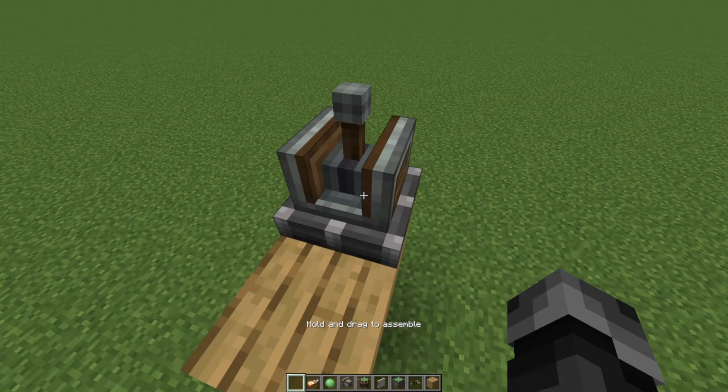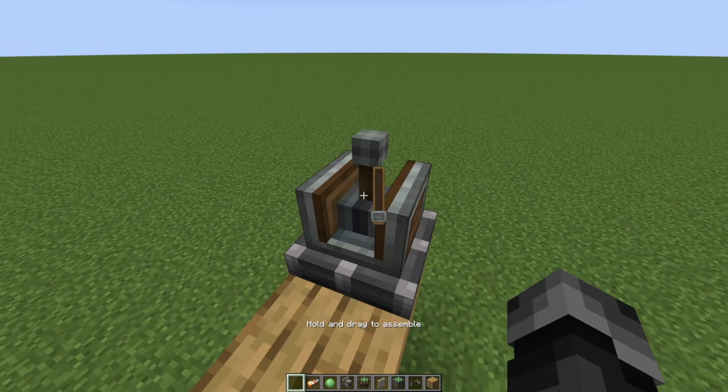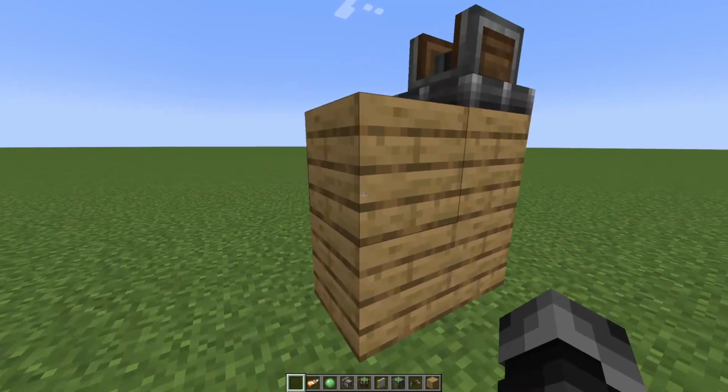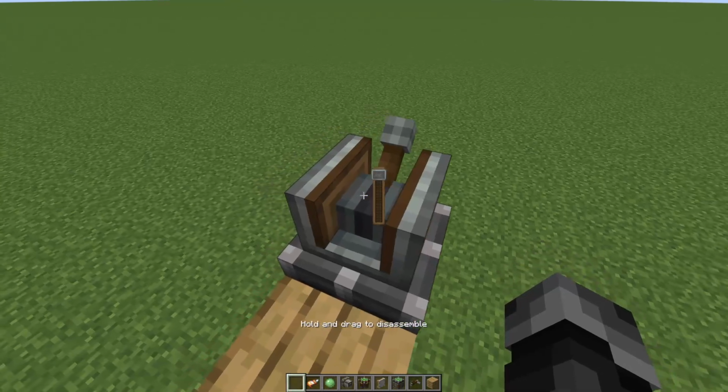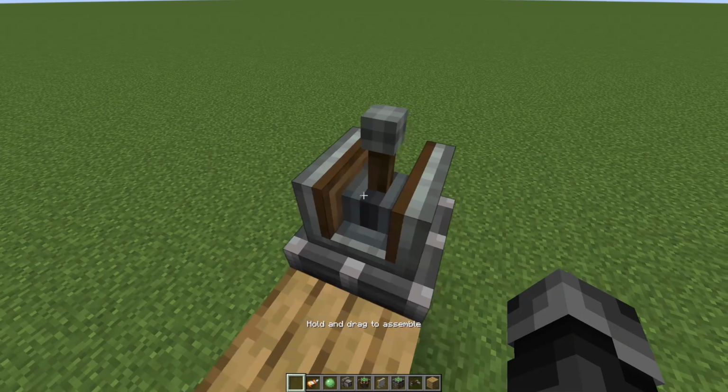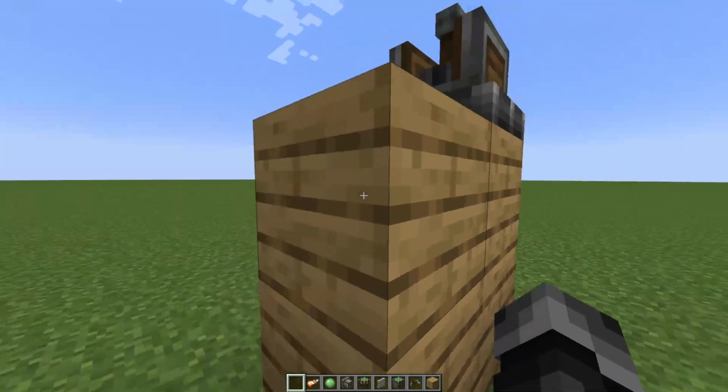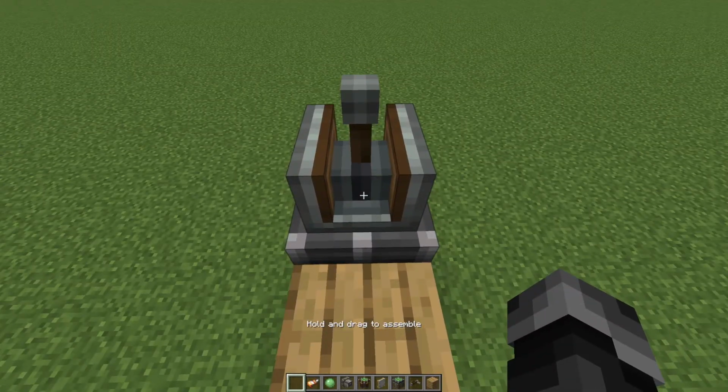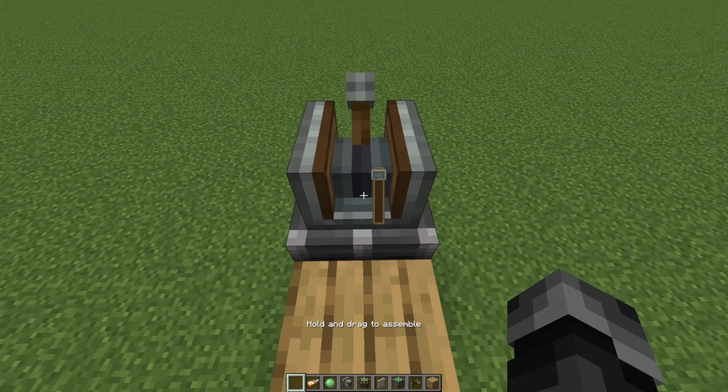You can already see the tooltip: hold and drag to assemble. So I hold and drag this up to actually push the lever, and now it's assembled. Same thing works when I hold and drag to disassemble. Now it's back on block grid. But we want this to be a physics entity, obviously, so we do this.